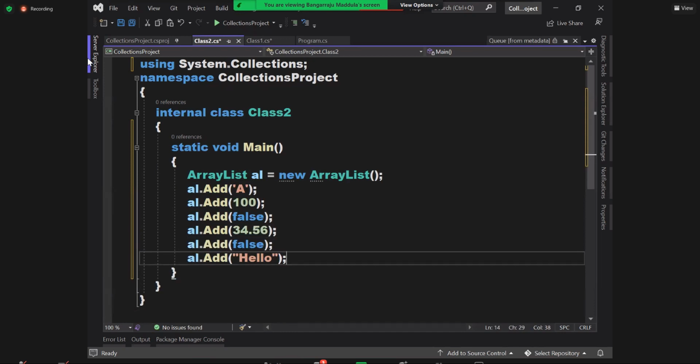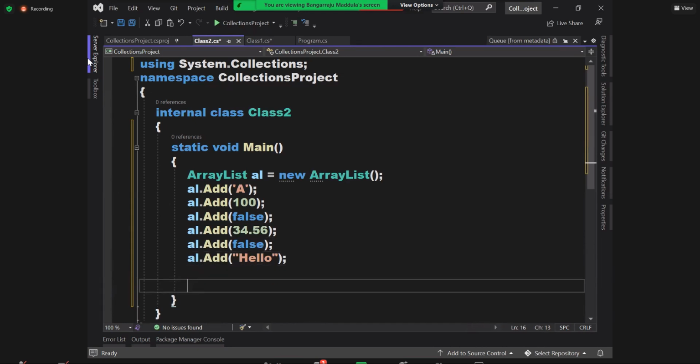I just stored a set of values into this. How to print? For loop, foreach loop, you can use anything because it is index based access. For loop also can be used. But when you come to stacks and queues, I cannot use a for loop on them. What should I use? Foreach. But here for can be used, foreach also can be used.